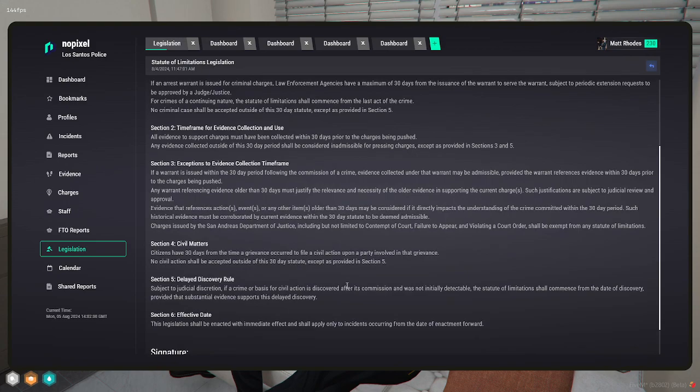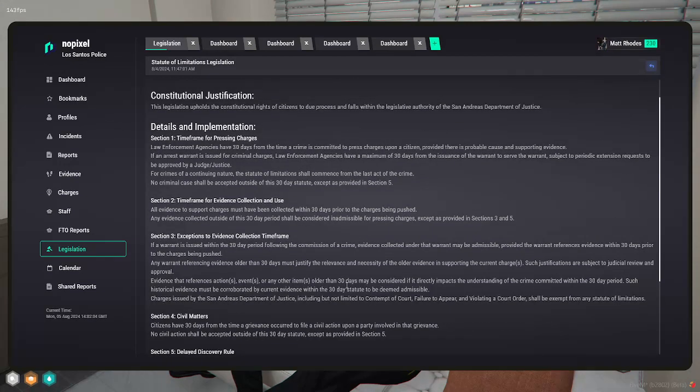Maybe I'm reading it wrong, but is it saying that if you put a warrant out, it extends the statute? If an arrest warrant is issued for a criminal charge, law enforcement agencies have a maximum of 30 days from the issuance of the warrant to serve the warrant, subject to periodic extension. Oh, wait. It's not quite clear. Is it 30 days just extends the warrant, but then the crime has to be within 30 days of apprehension? I don't know.